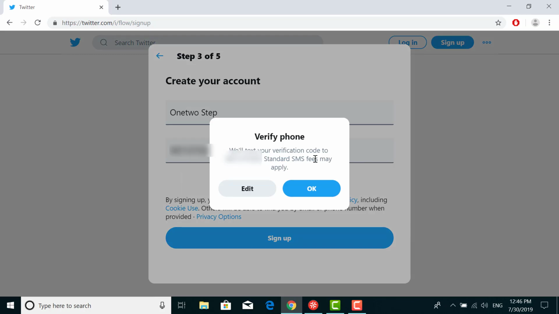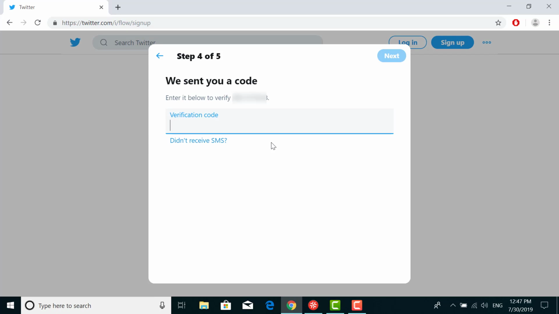Now Twitter will send you a verification code on the phone number that you entered. So check your phone, click OK and check your phone for the code and enter it in this screen. And click on next.